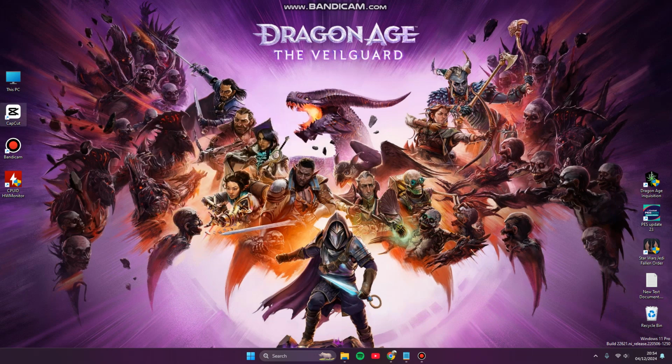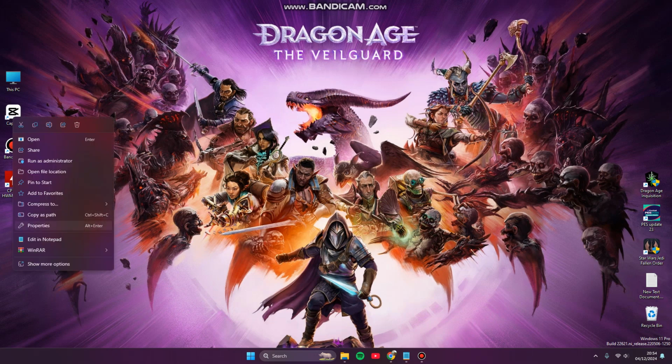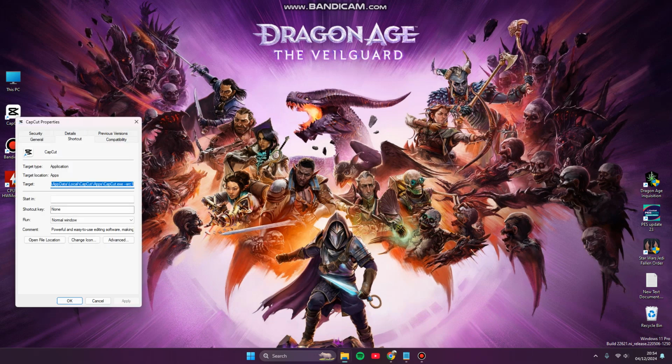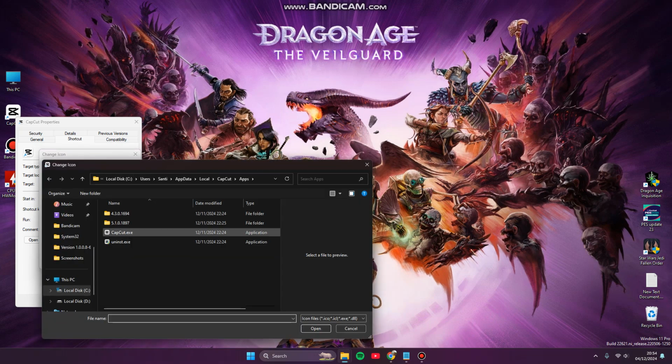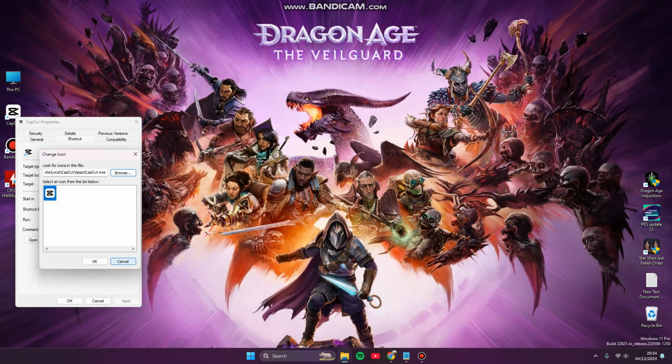For example, let's right click on the CapCut, click properties, and you can search the change icon button. Click it. Now you can browse, you can look for the icon that you want to change.